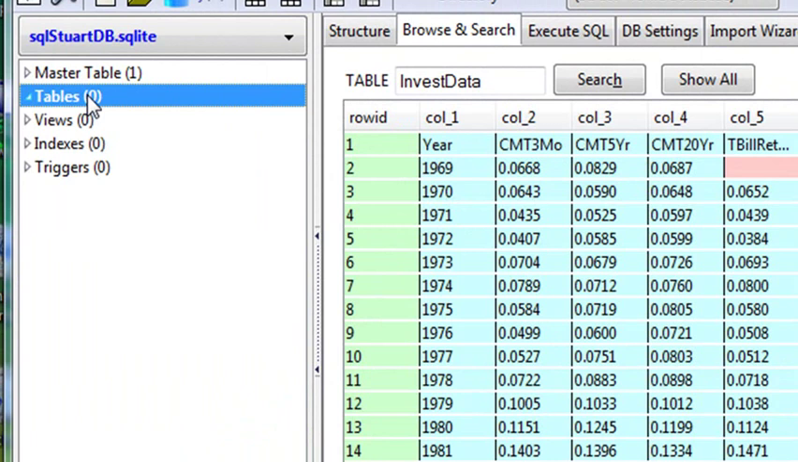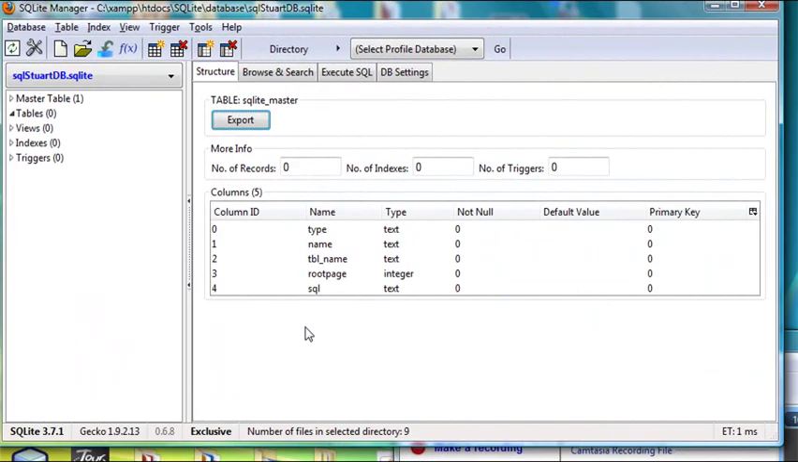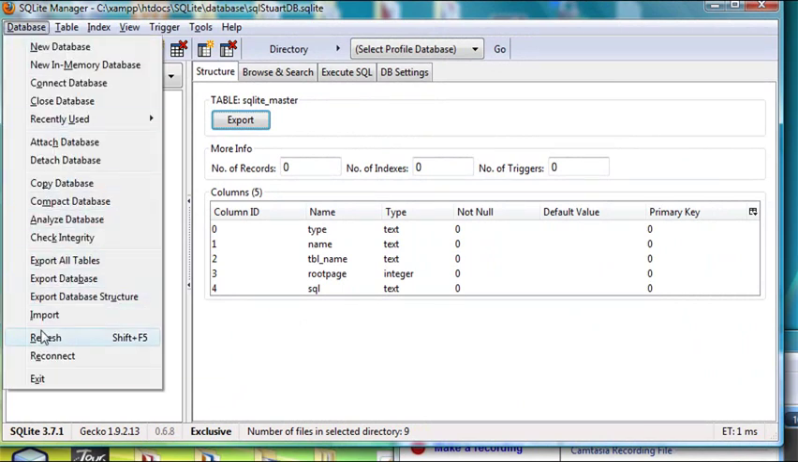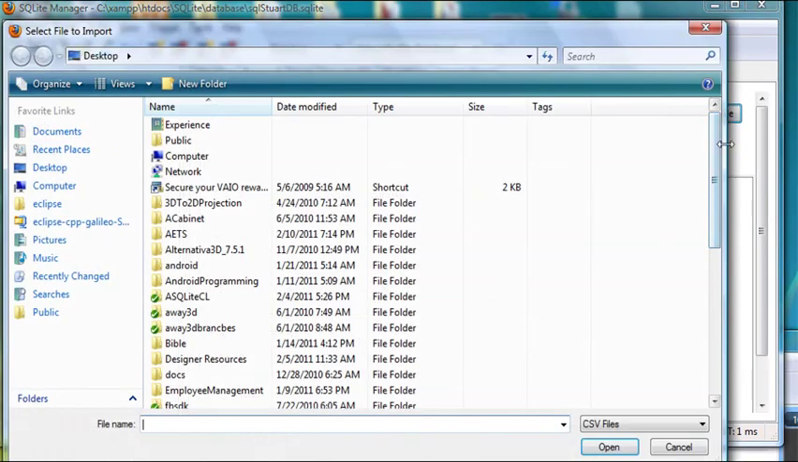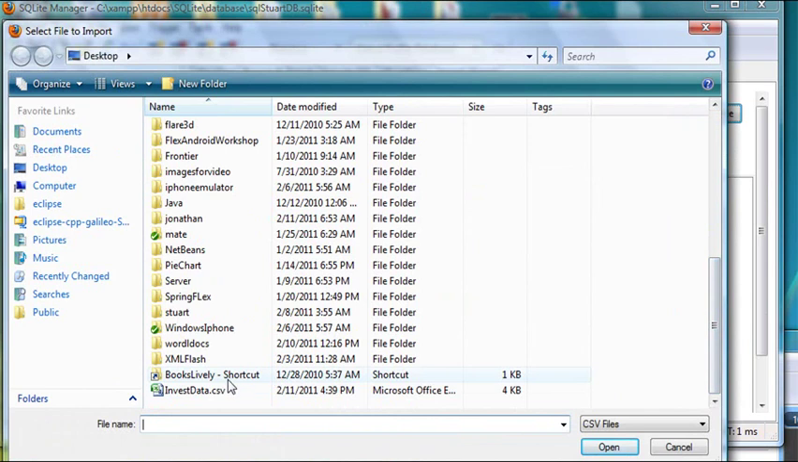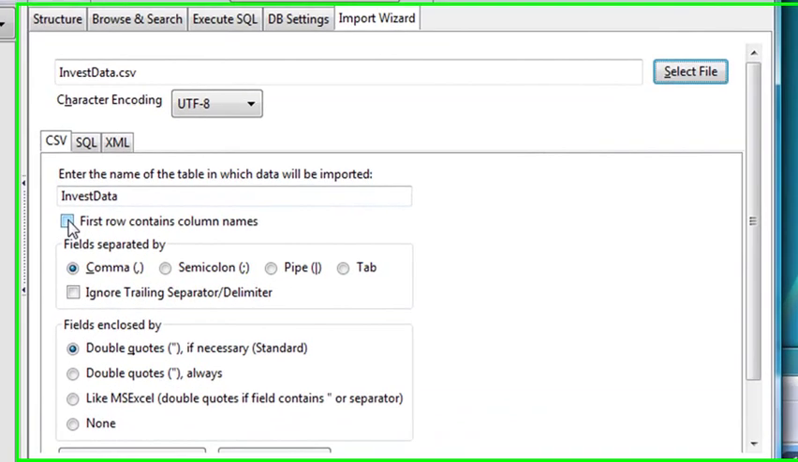And we're going to import that table again. Let's go back to structure. So we deleted that table because we didn't have the right column names. Now let me show you how to get the right column names in there. So let's go to database, go to import. Once again, browse to the investment data file. There's our comma separated value. Bring that in. Hit open. And make sure that you click on first row contains column names.